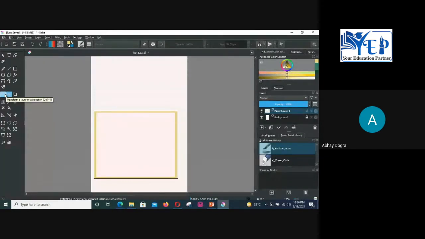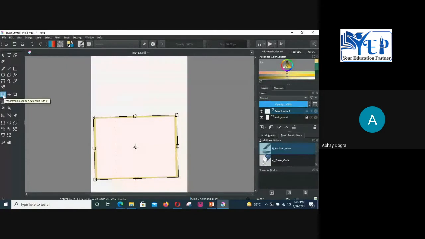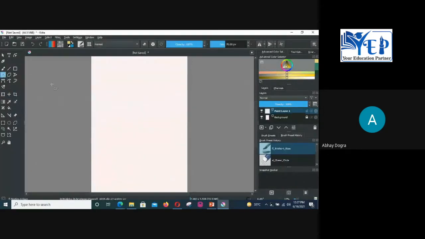Practice is important. So transform a layer or a selection. Select this. Now you can see these dots here. With these dots, you can either increase the size, reduce the size, or if you want to rotate it, you can rotate it also. Okay? So the transform a layer or selection tool is there for you. The perspective can also be changed. Yes, using the transform tool. You can move it also anywhere, but the point is, let's say I'm drawing one more shape here. Let's see how the move tool works on these two shapes.